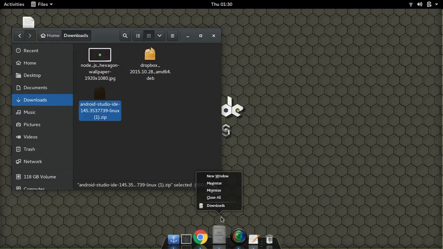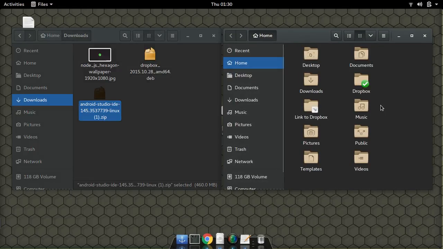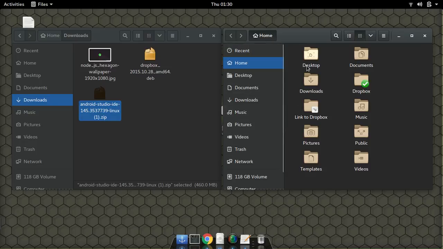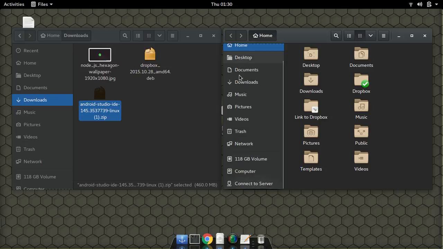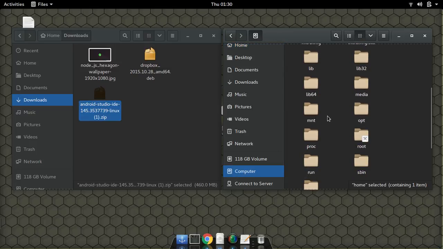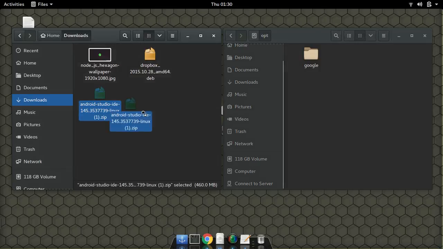So open up a new file browser, and we're going to navigate to the opt folder. Now, the opt folder is outside of our home directory. So we get there by navigating to the computer, the top level directory, and navigating to opt. There it is. And let's see what happens when we try to drag that over. It doesn't work.